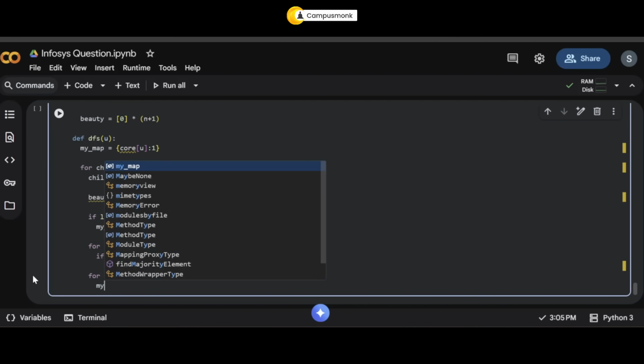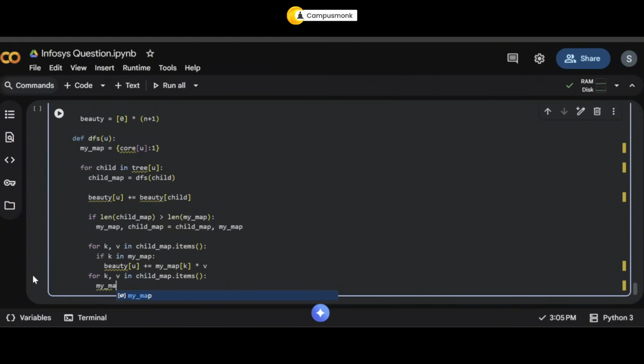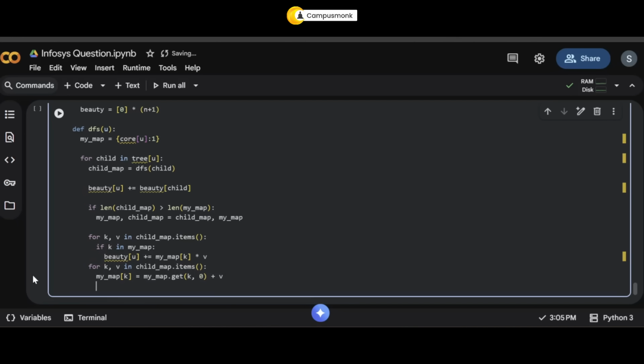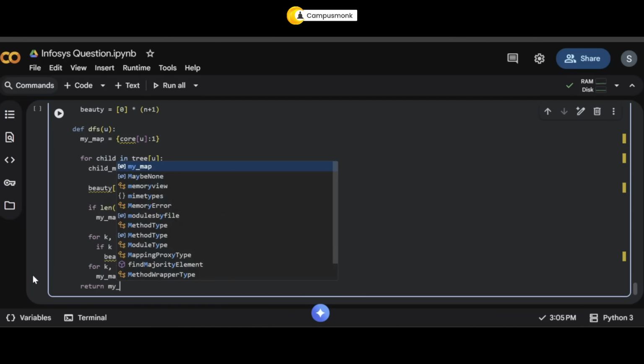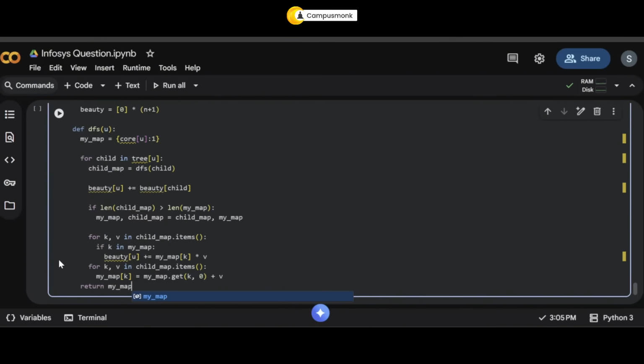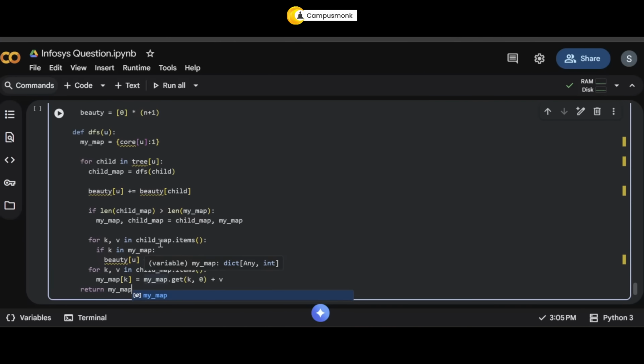Now what are you going to do? Now this will be my map of K, that will be equal to my map. You need to get the value first. So you will get the value dot get K comma 0 plus your V. Okay, now at the end, what are you going to do? You will return my map. I just hope I'm maintaining the same path. Okay, now we are done with this piece of your code as well.